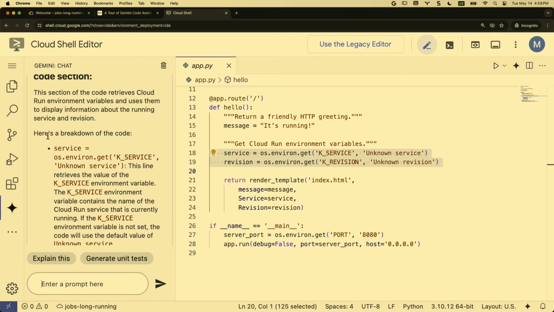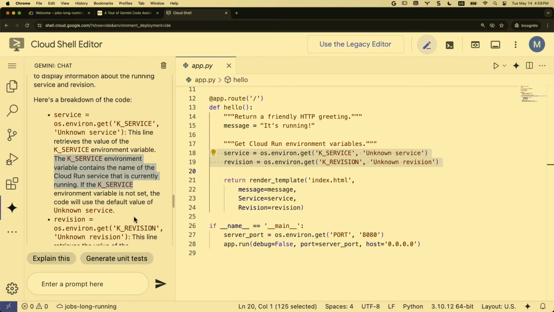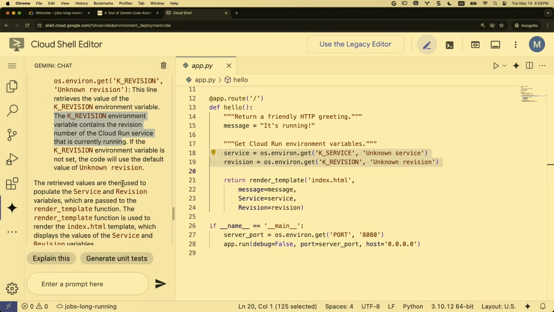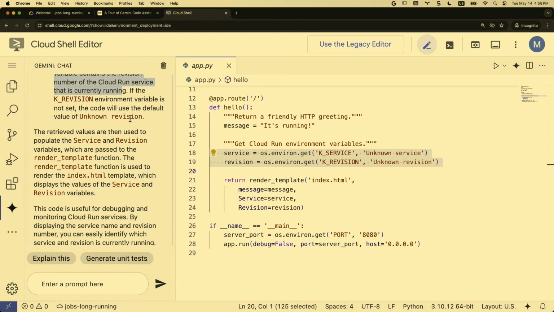Okay, so here's the breakdown of the code. Gemini says, K-service. The K-service environment variable contains the name of the Cloud Run service that's running. Oh, okay. That was probably in the docs somewhere. Didn't have to look that up. And then it says here K-revision. That's an environment variable, and it contains the revision number of the Cloud Run service that's running. And then it tells us a bit about how this code works. So if this environment variable has not been set, then unknown revision will be returned here.